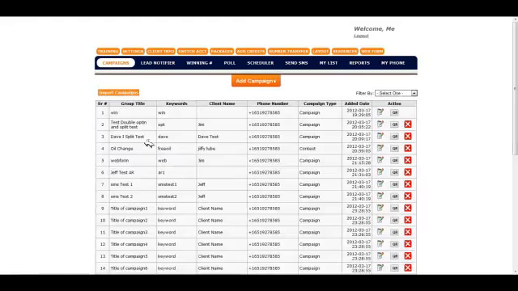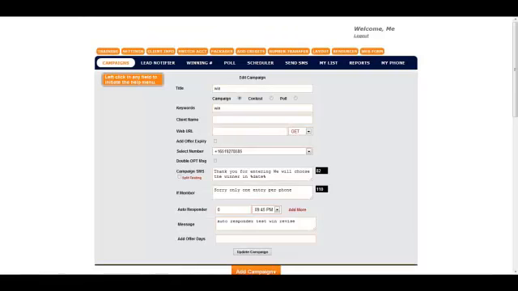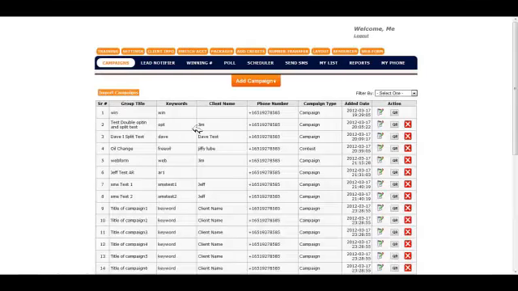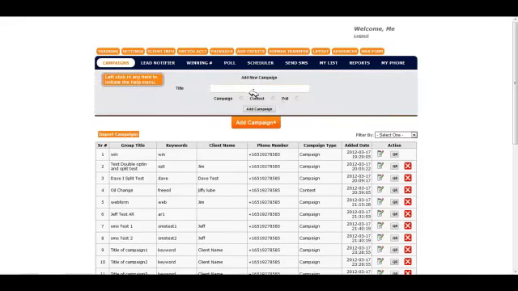Start by clicking Campaigns. From here you can see all of the campaigns you currently have running, and you can edit them, or delete them, or generate a QR code for them that when scanned will pre-populate a customer's SMS message with your keyword. We can also import campaigns from the spreadsheet that's available for download to you at the bottom of the page. Let's add a campaign.